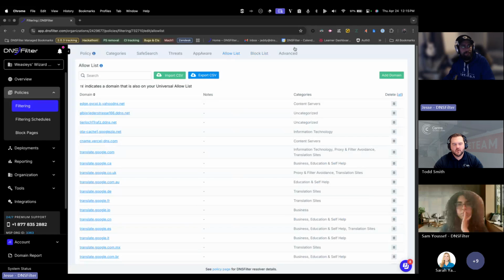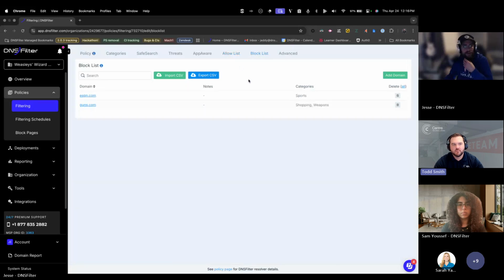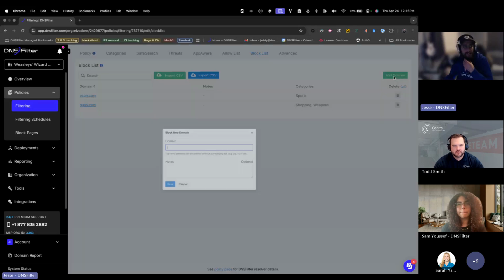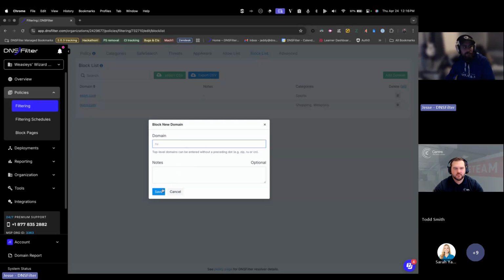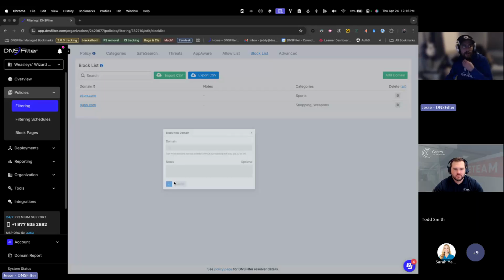So, yeah. For the block list, you can block like a root level domain like Russia, right? Like RU. Yep. And all you would do is just type RU in here, and that would block any .ru domain.